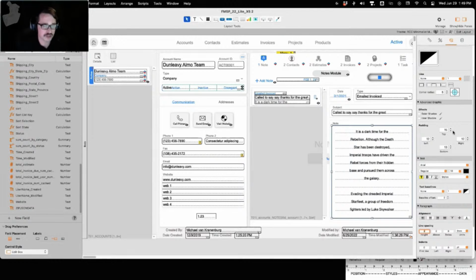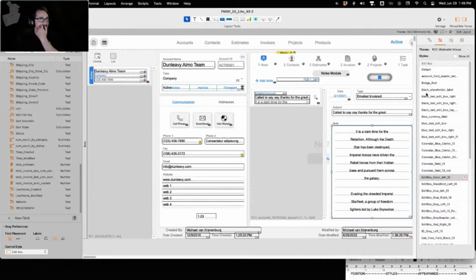So let's move along to the styles tab here. Styles are fun, but I just want to warn you that they can be very dangerous. There's two things that we're working with here. We're working with a theme, and we're working with a style within the theme. So right now, we're on the RCC minimalist mouse theme.